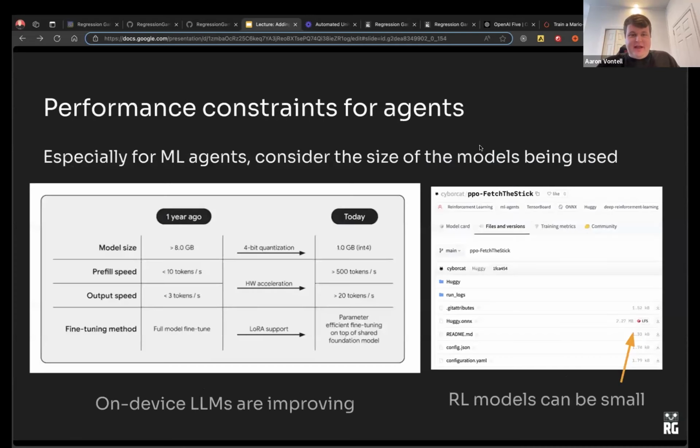Awesome. And then another thing to consider when thinking about where your agents are running is the performance constraints. Especially for machine learning agents, this is probably more of a concern. Obviously, if you're making a behavior tree or some other approach like that, you're probably not going to run into this issue as much. But if you're working with reinforcement learning models or LLMs, you'll have to think about whether the device that you're targeting can actually run these. If you're targeting the PC market or the mobile game market, you might have different constraints for what size models you can run.